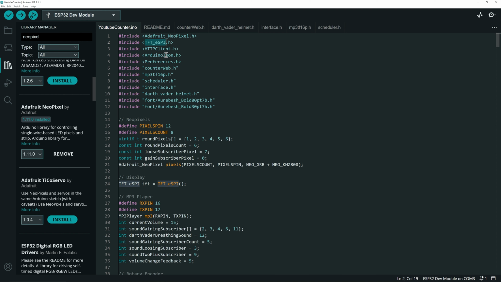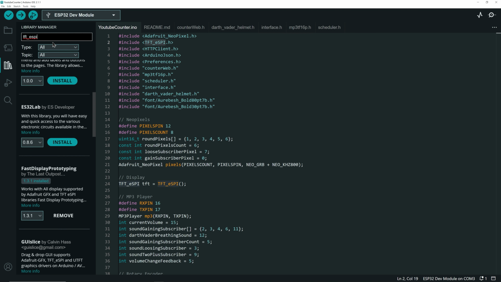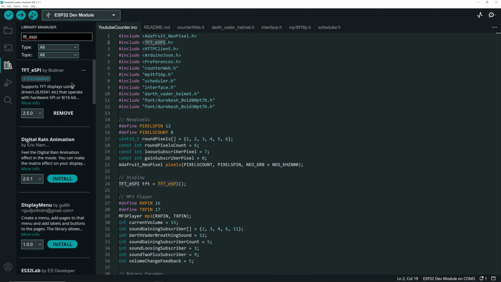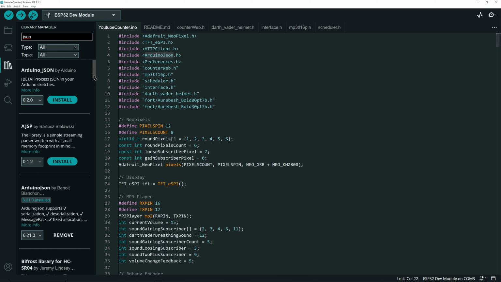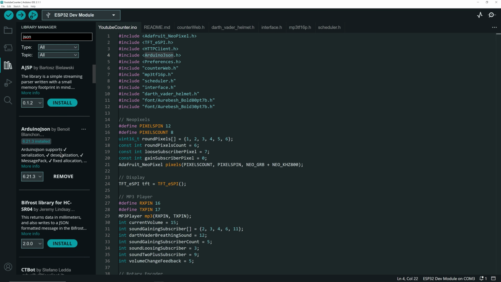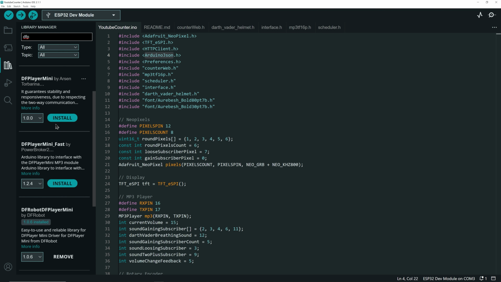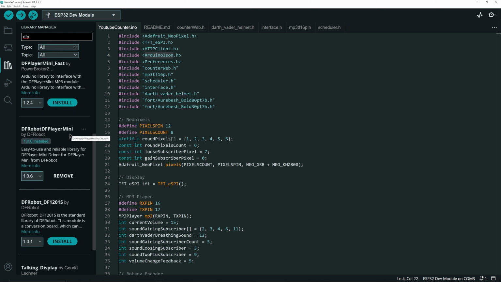Next, we need to install the TFT_eSPI library, so search for TFT eSPI and install this one from Bodmer. Next, the ArduinoJson library, so search for JSON, and it's going to be this one by Benoit, so install it. We need also to install the driver for the MP3 player, which is called DFPlayer, and it's this one, the DFRobot DFPlayer Mini, so you install it.